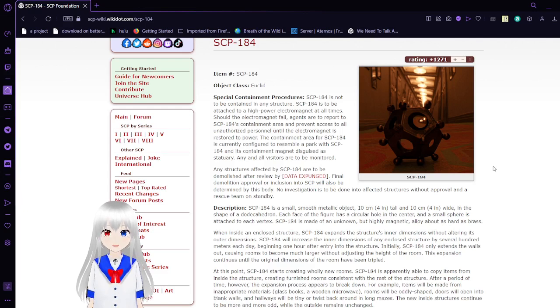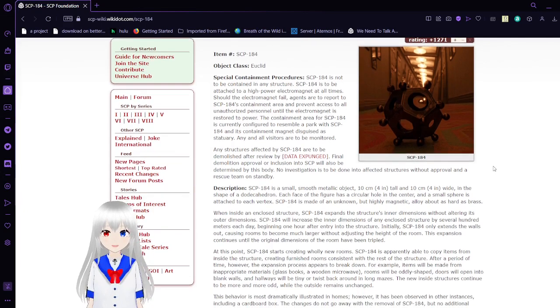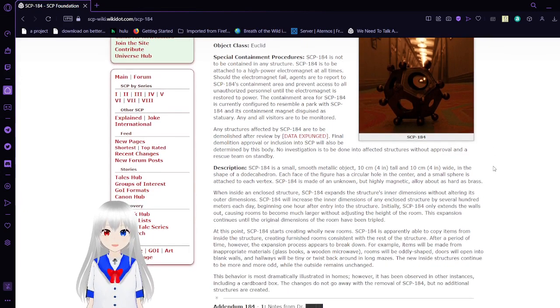The containment area for SCP-184 is currently configured to resemble a park, with SCP-184 and its containment magnet disguised as statuary. Any and all visitors are to be monitored. Any structures affected by SCP-184 are to be demolished after review by [data expunged].